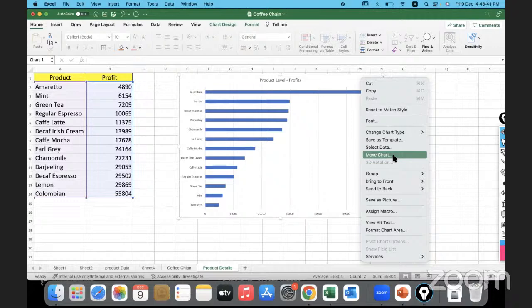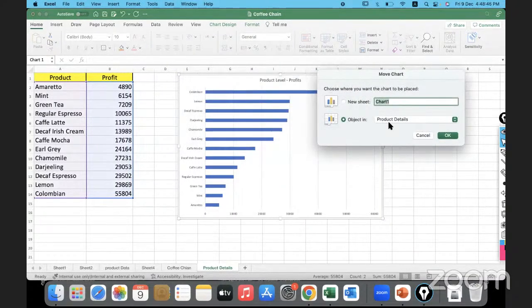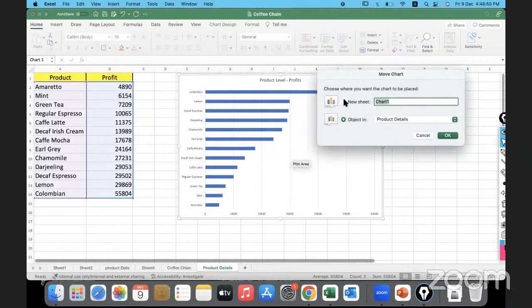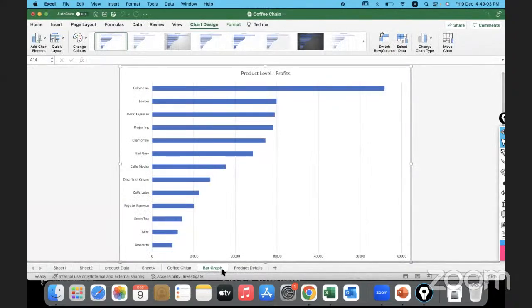Once I select the move chart option, it will ask me where to move the chart. I want this chart from product details to move to a new sheet. And it's giving a name to that sheet. You can give a meaningful name. So let's say bar graph, I'll call it the new sheet. Now you will notice how it has created a new sheet called bar graph and it has moved our chart in there.